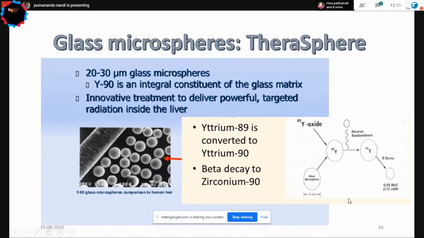So if you can put this yttrium-90 inside the body, it can be used as targeted radiation inside the liver, and they treat liver cancer with it. So this is also another useful application of the glass microsphere, and it's basically made up of glass, so it's not very harmful to the human body.